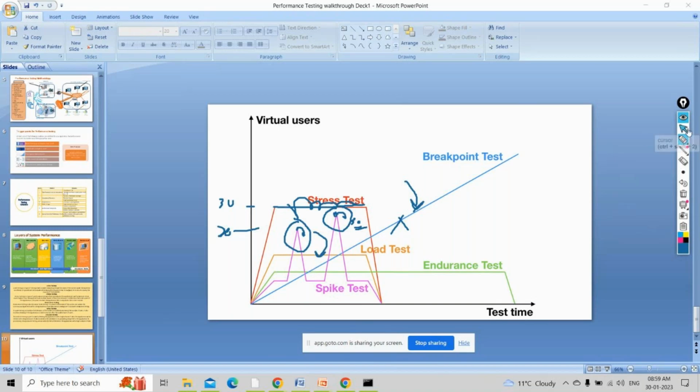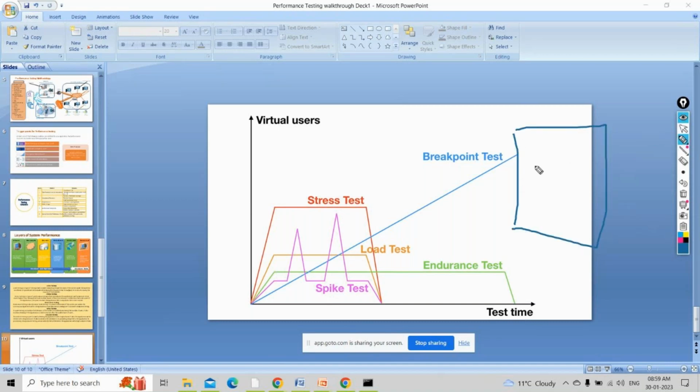There's a function called LR rendezvous point. Heard of it before? No? Okay. There's a function called LR rendezvous point. What it does is, you record your script regularly, and then you define that function, LR rendezvous. What will happen is the first user will ramp up, do all the transactions, come to this LR rendezvous, and wait.